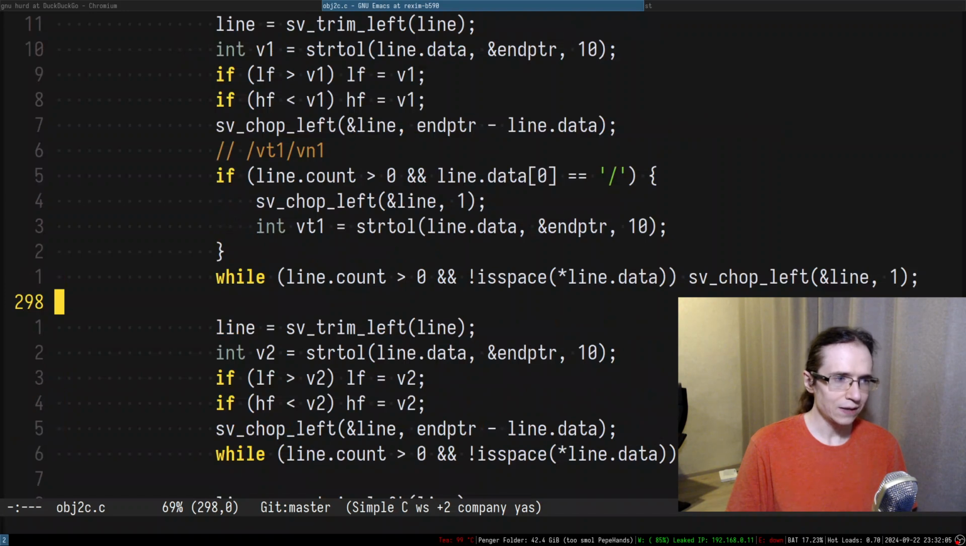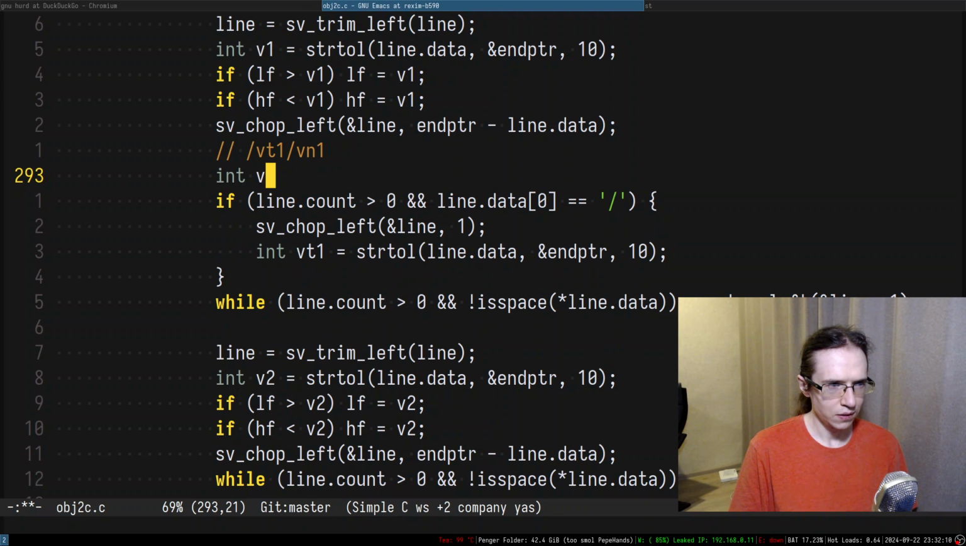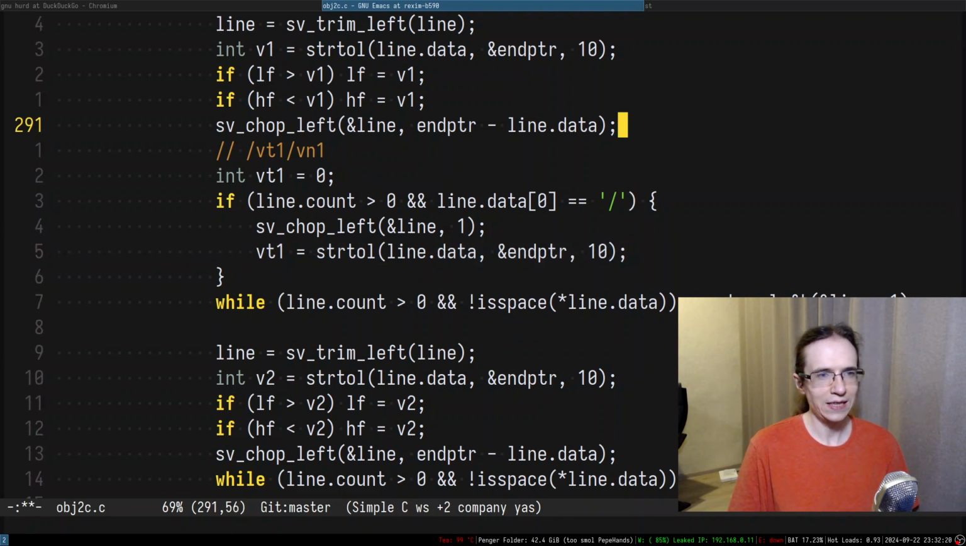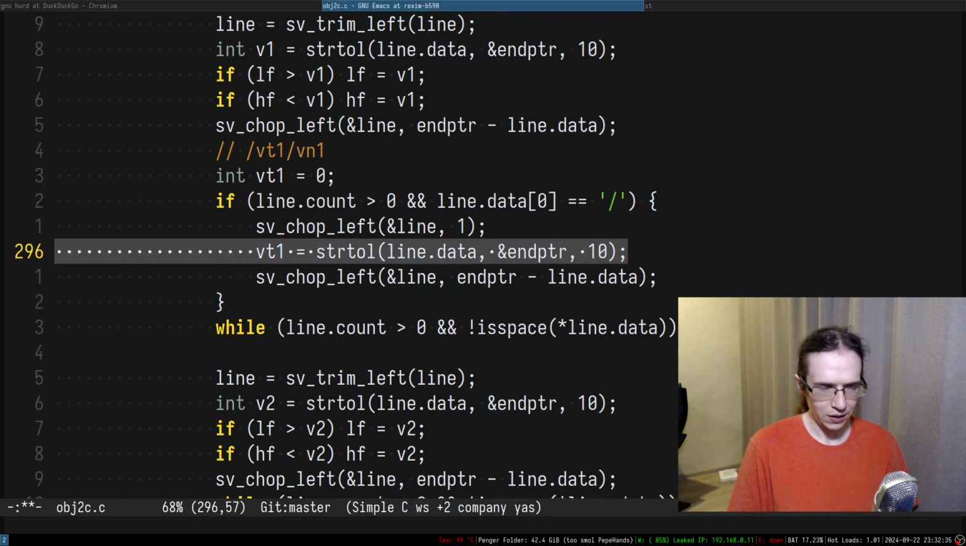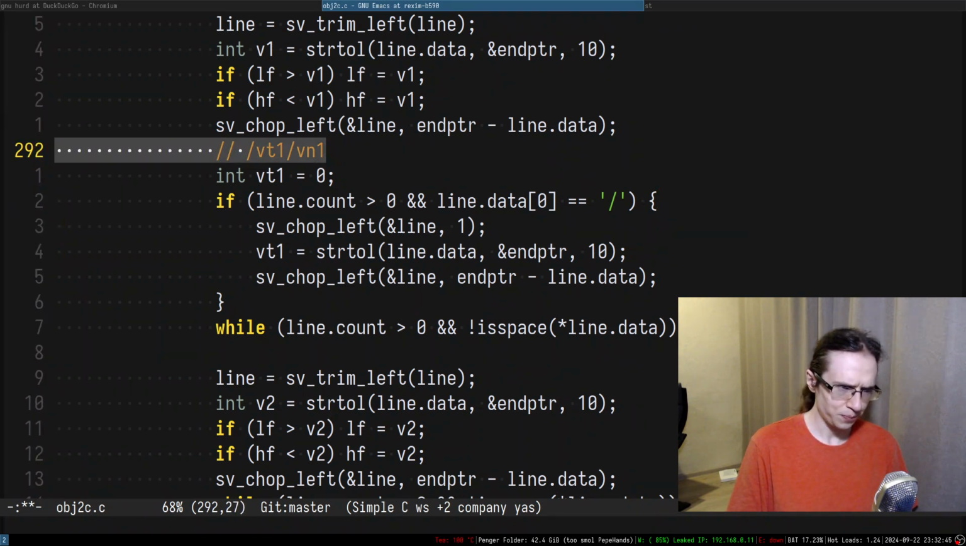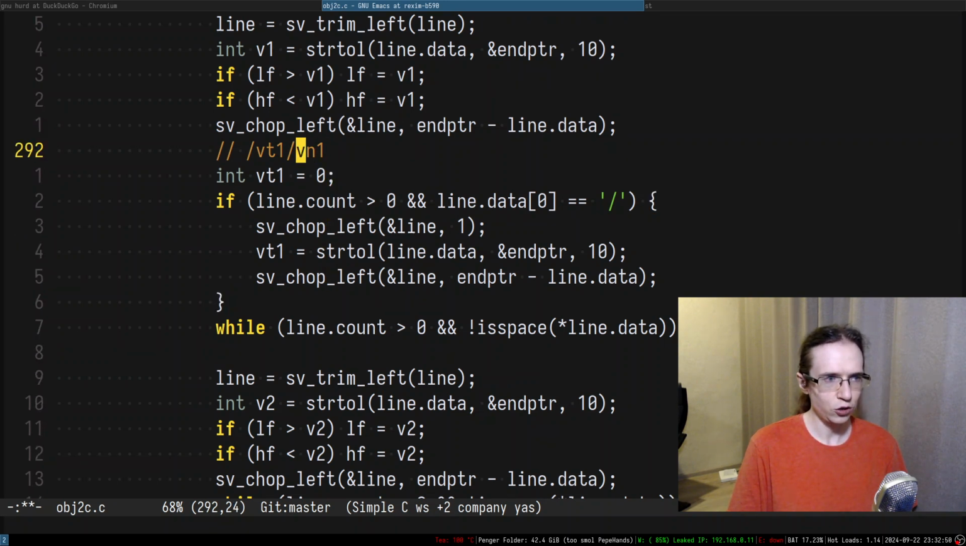But I think VT1 should be available outside of the scope of these conditions, so we have to declare it in here. Let's put 0 in here, indicating that it doesn't exist. Then we parse it like that, and chop it off like this. We also do a little bit of checking of the ranges. We compute the low index of the face and high index of the face. This is needed for the statistics. We could do that for the textures as well, but I don't think I want to do it right now. Afterwards, we chopped off that slash in this line, then chopped off this number with these two lines, and effectively we parsed the VT1.